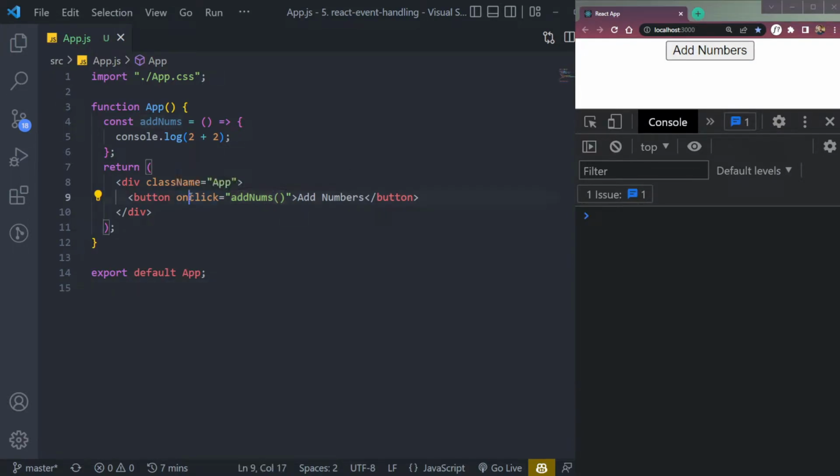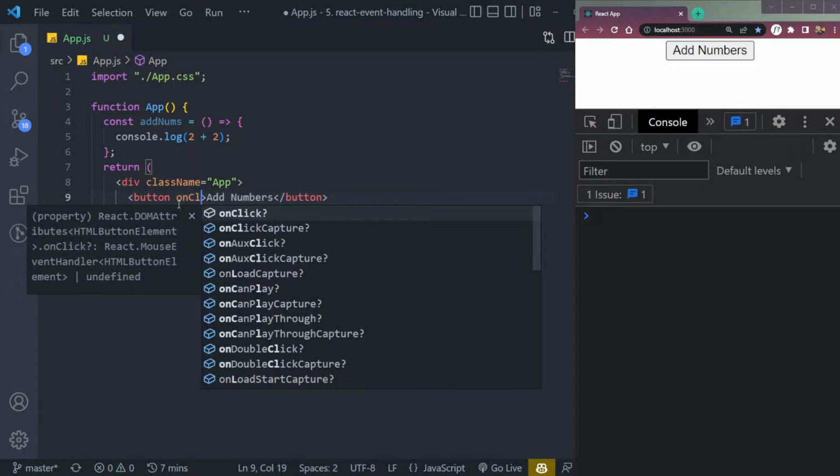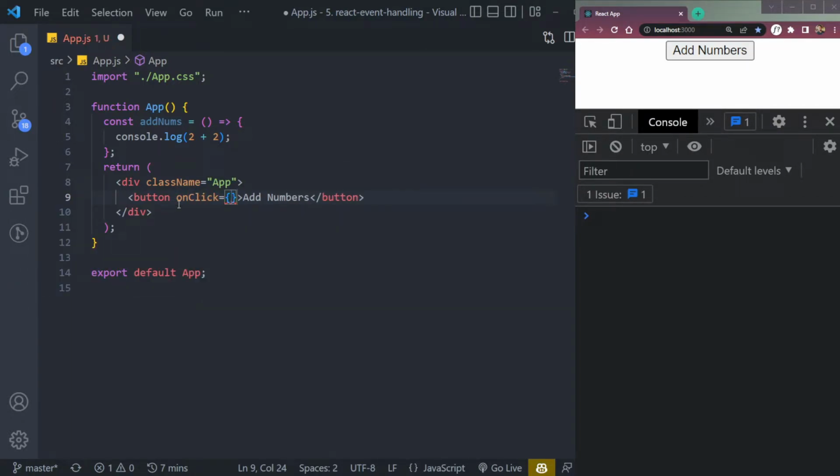So instead of small onclick, we have to use this. Let me remove this and use capital camel case onClick, opening and closing curly brackets, then add the function here, which is addNums, nothing else, just this. See, now if you click the button, we will see 4 in the console. See, it's 4 now. So that's how this works.